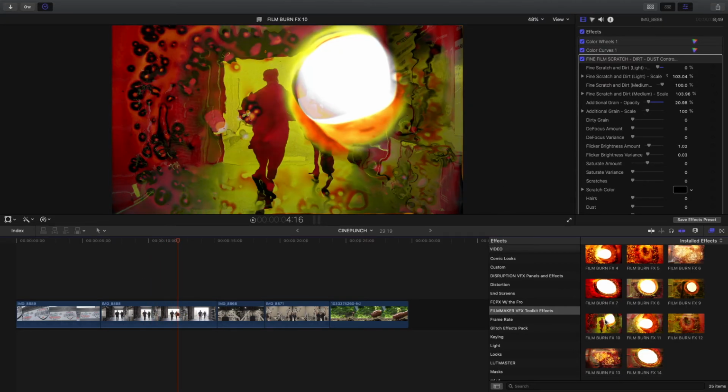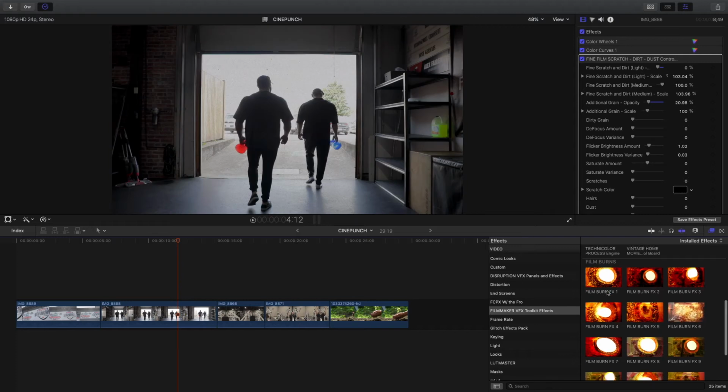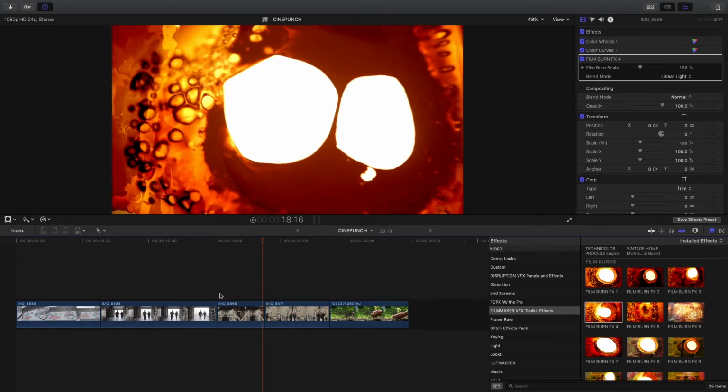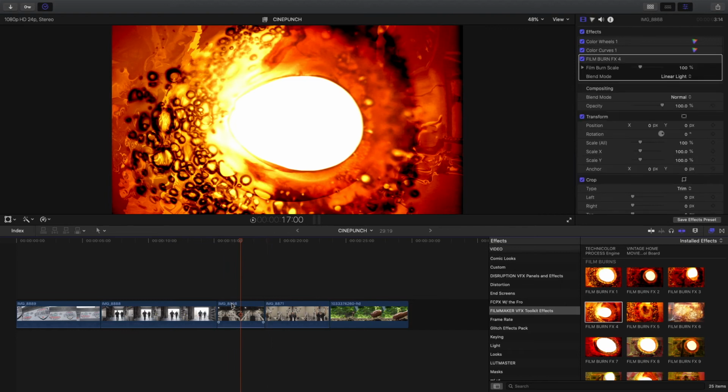And also you have these cool film burns too as well. So all you have to do is just simply drag and drop them onto here. And there you have it. That looks super cool. I love that. And I can even see that being used in a music video edit too as well. These are super cool. And you can also change the scale of it too as well in the blend mode if you want to dial that in yourself.